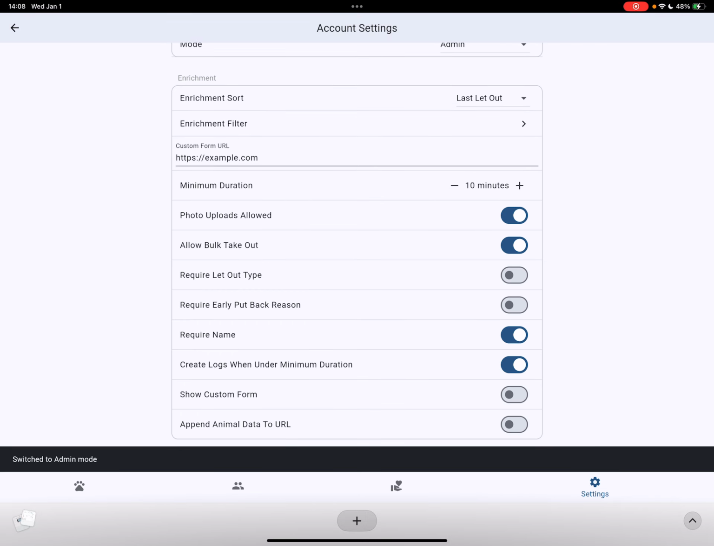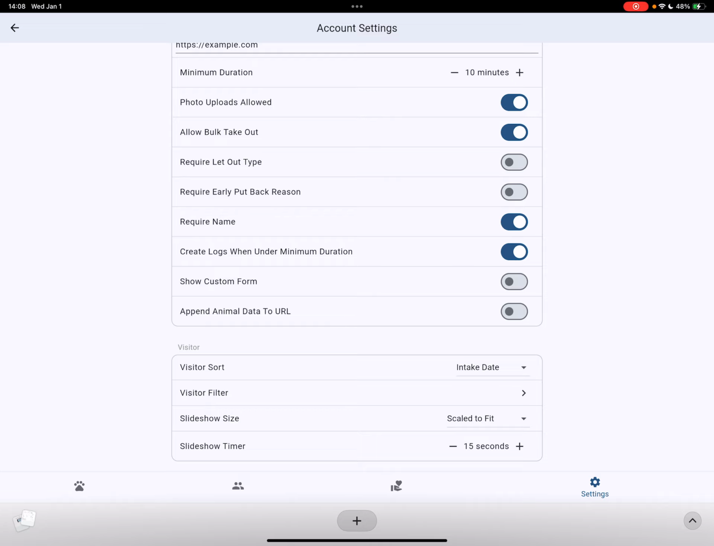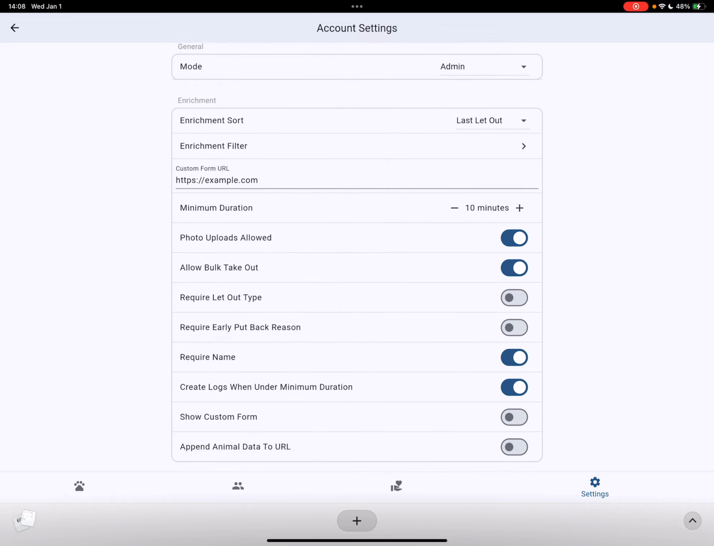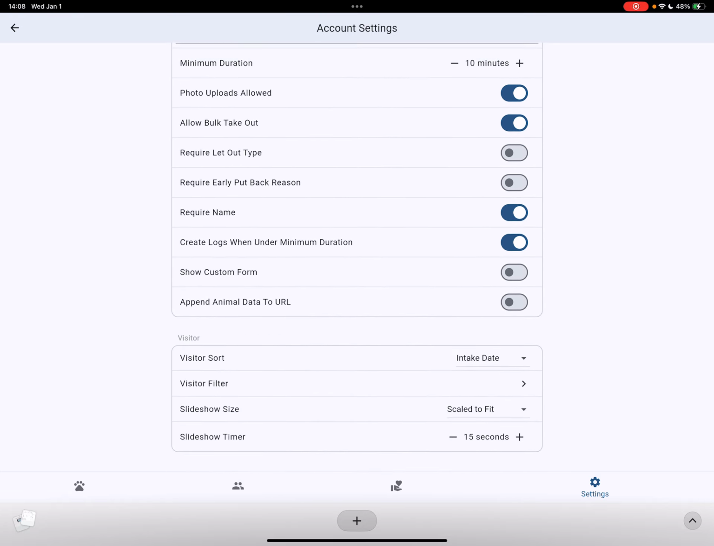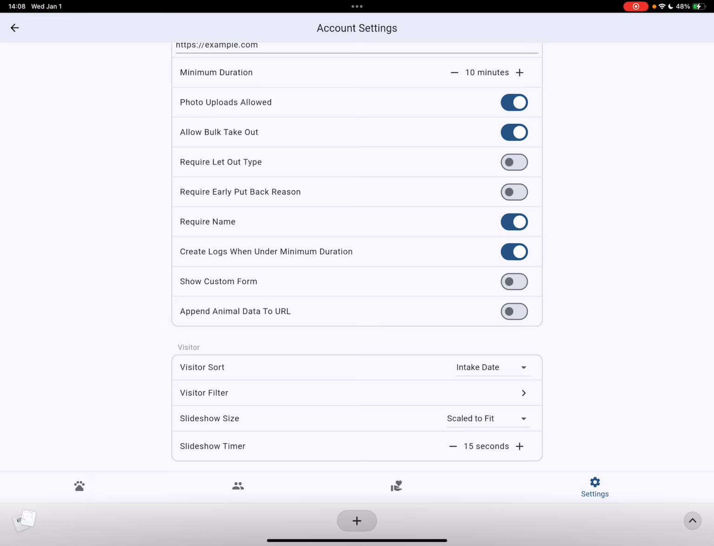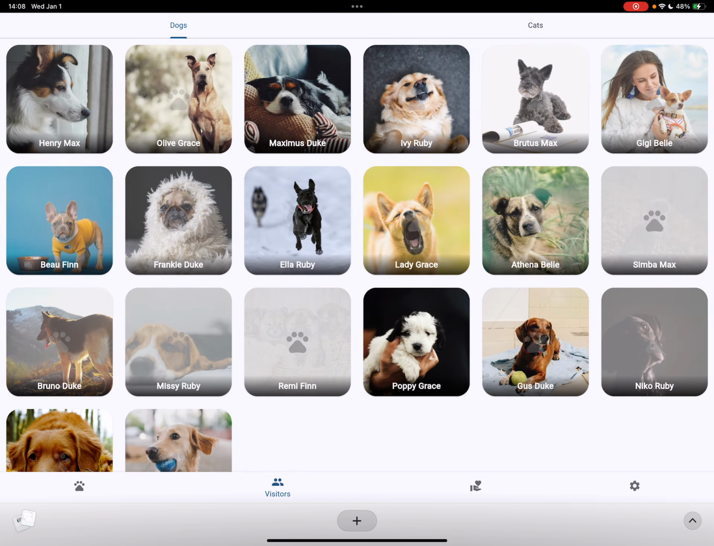And then these middle settings are identical to the volunteer settings we already went over. They're just specific to your account instead. The last 4 settings are specific to this visitors page.